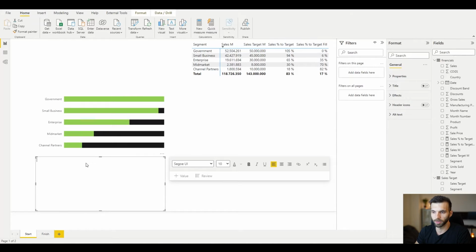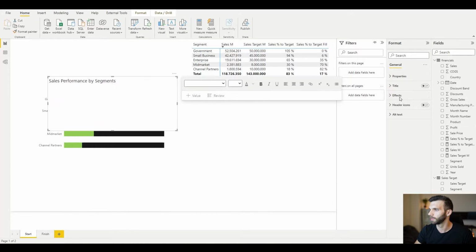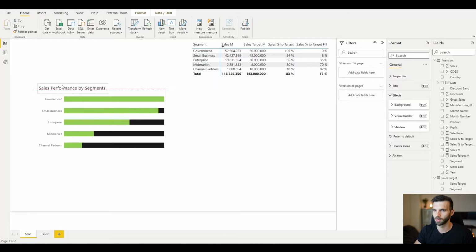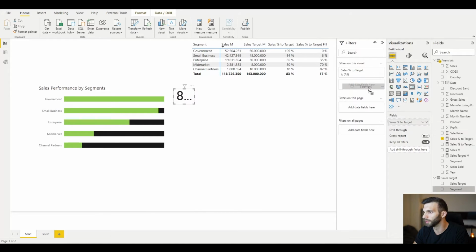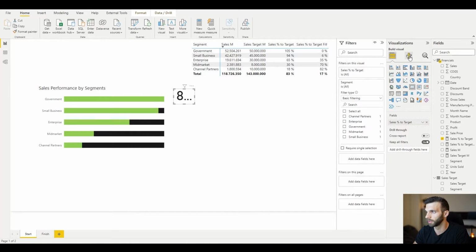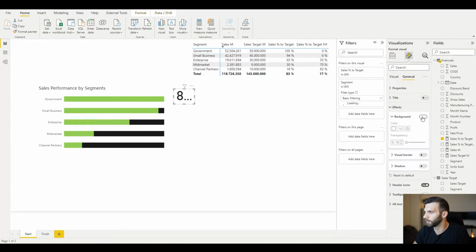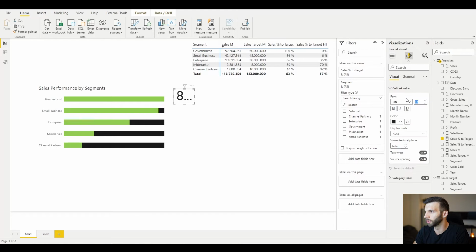It's pretty clean. I want to put a title. Sales performance by segments. Yep, let's put it 14. No background. And I want to put some cards for the actual values of the segment sales performances. I'm just gonna do it really quickly. Putting sales target and putting a filter. So that should be like just the government. Effects, no background, visuals, category value. Let's go down to 12 and no category label.